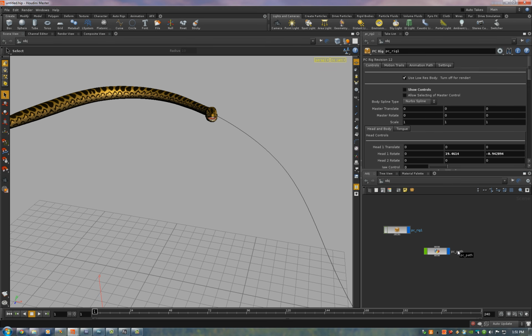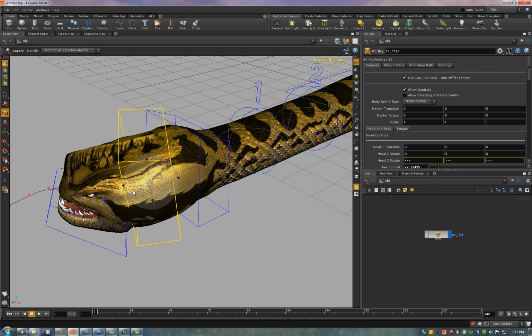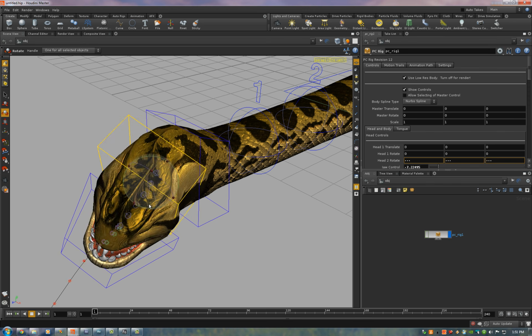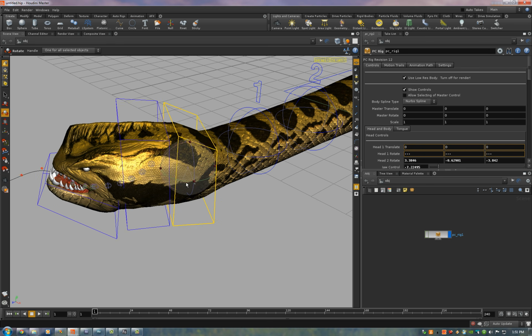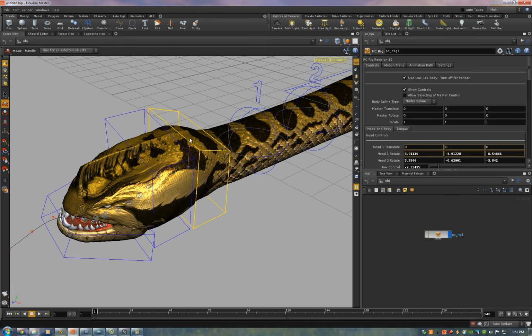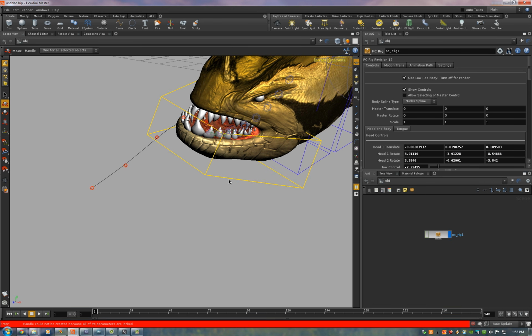Now let's take a look at his facial and head animation controls. So we've got a jaw control, a head control, which gives him a fish-like movement, and the main head control, which can be rotated and translated. The tongue is one of the best features. Let me just show you how that works.